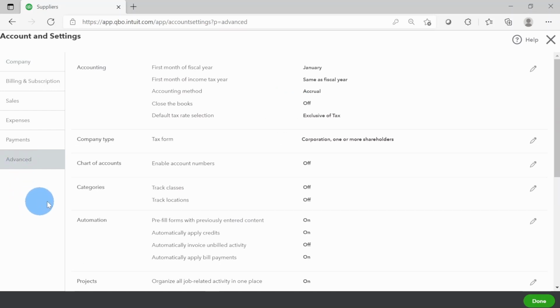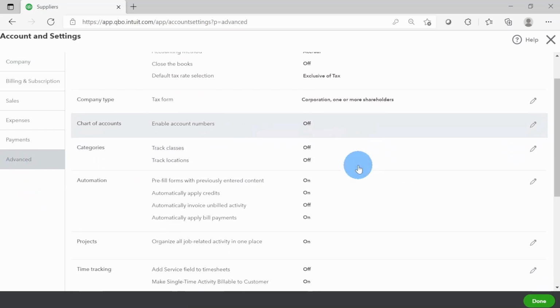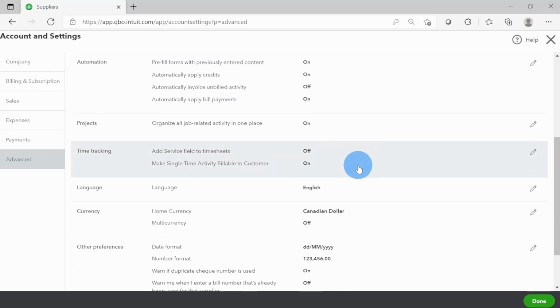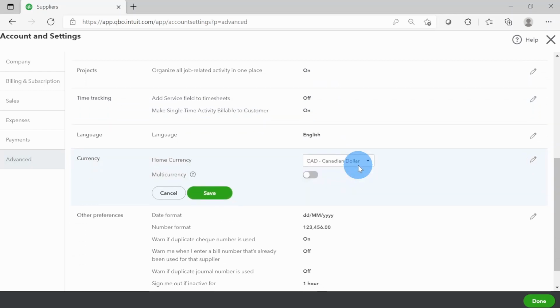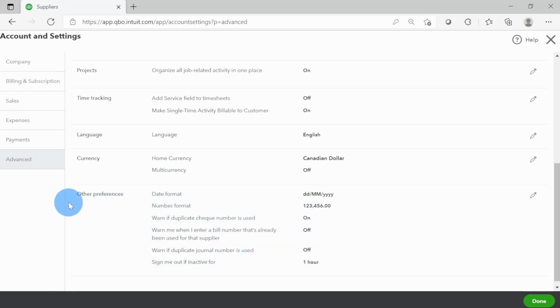So I'm going to click on the advanced tab, and if I go a little bit down over here, then you will be able to see that there are some other preferences, not currency, but this section I'm targeting, which is other preferences. And in that there is one of the options that says warn me when I enter a bill number that's already been used for that supplier. Now that is off. That's where we have an issue.